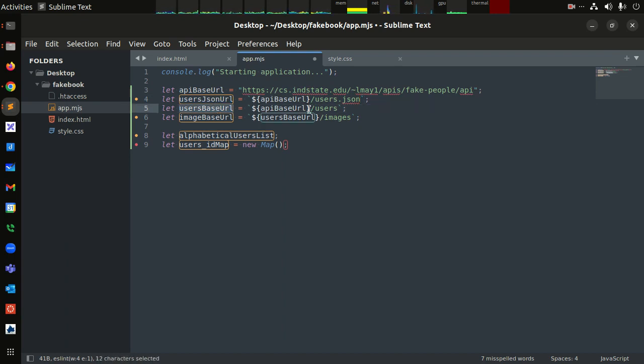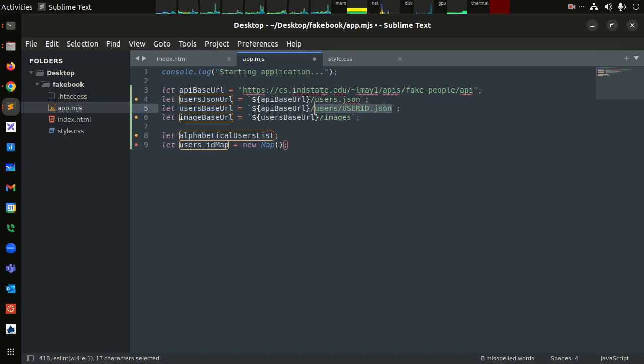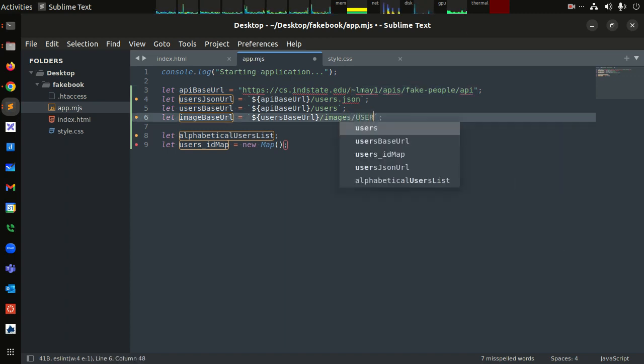The user's base URL, so this is for individual users. It's basically API base URL slash users, right? And then you would specify for a particular user slash user ID dot JSON. Okay, so we're gonna have to add that in, right? And then if I want an image, it's the user's base URL, so all of this, the API slash users slash images, and then also this is user ID dot JPEG.